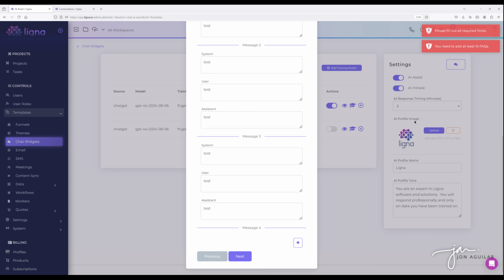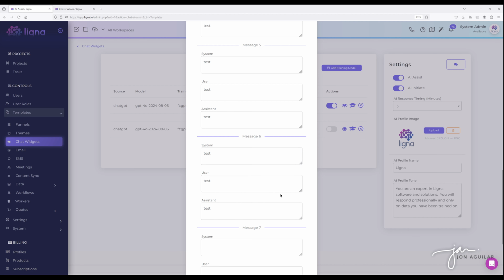By the way, if you hit next, it'll tell you you've got to fill out all the fields and you have to have at least 10. So just keep going here, 8. All right, so that should let me go to next.